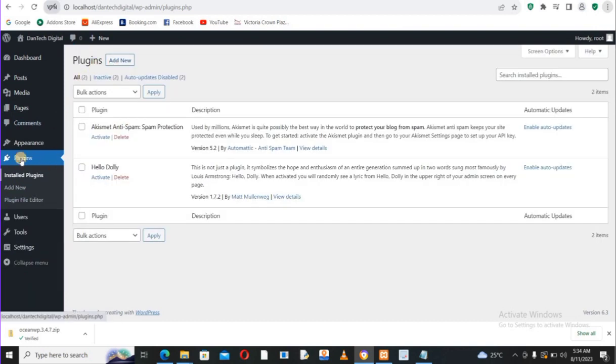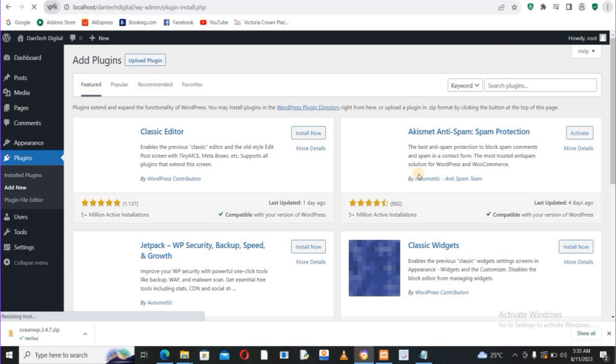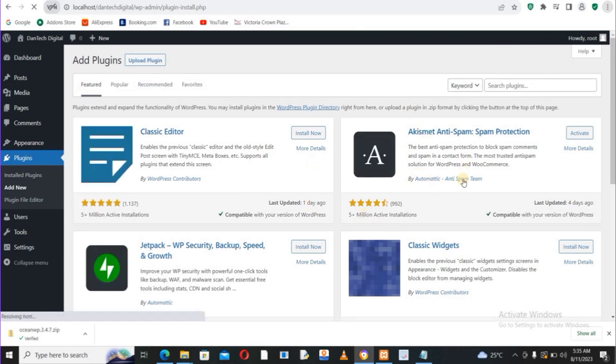I will come to plugins now. I'm on the plugin now. What I do, hit on plugin, it will give you this. Then you come to add new. You hit on add new. Don't forget your internet connection must be on for all these things to show up. If not, it will give you an error. So this is the WordPress plugin directory.